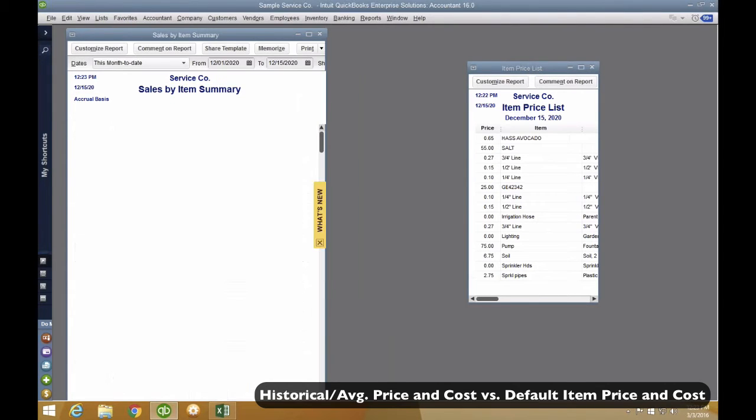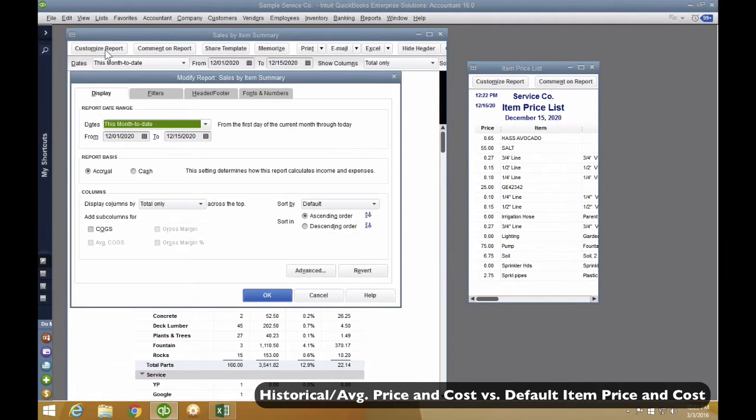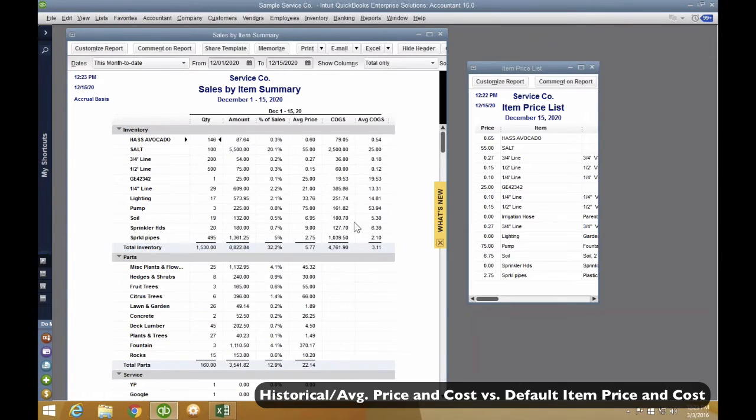The other side of the coin here would be cost. So I'm going to go here to customize report, and I'm actually going to add here cost of goods sold and average cost of goods sold, these two here, and then I'll hit OK. So now I have my average cost of goods sold.